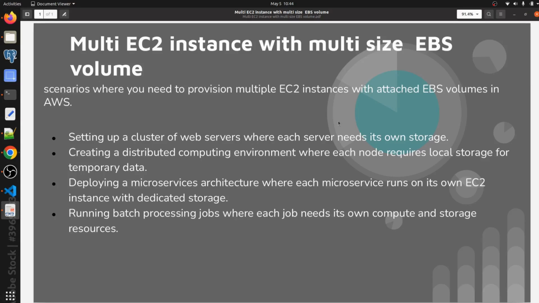So we are continuing with the Terraform tutorial, and in this video we are going to discuss one requirement, that is we have to create EC2 instances with multi-size EBS volumes. Suppose you got a requirement where you need to create 5 EC2 instances with different sizes of EBS volume attached to those 5 EC2 instances. So how can you achieve this, and how can we create these resources using different sizes of the EBS volumes that we are going to attach to our EC2 instances?